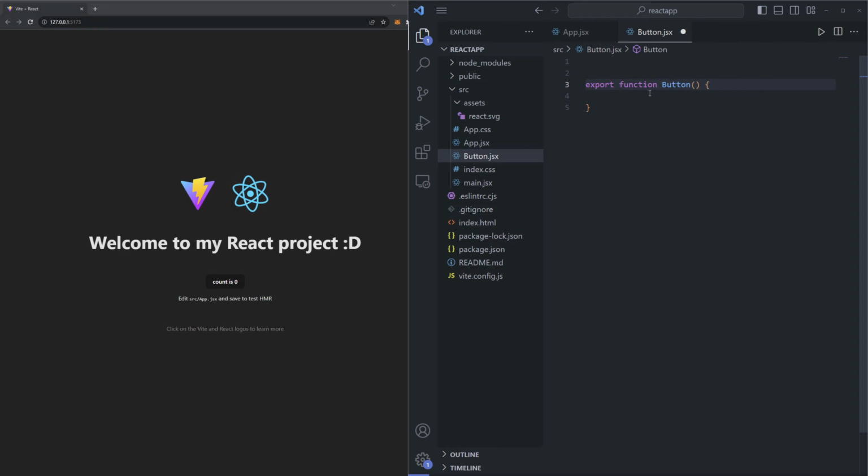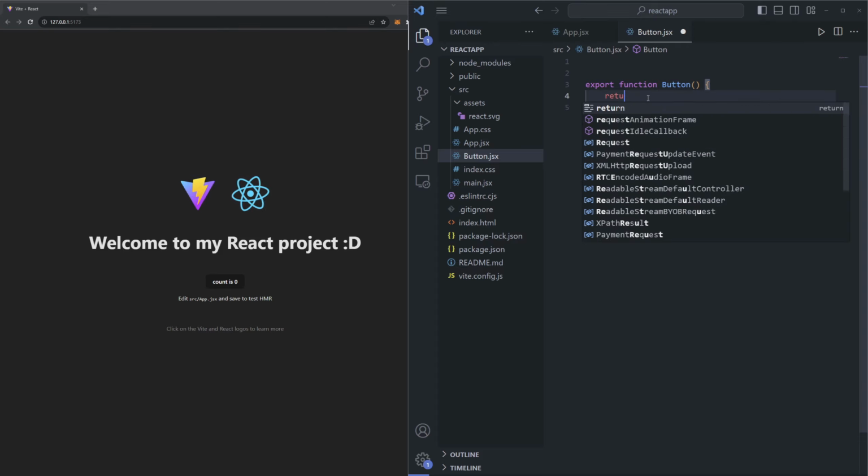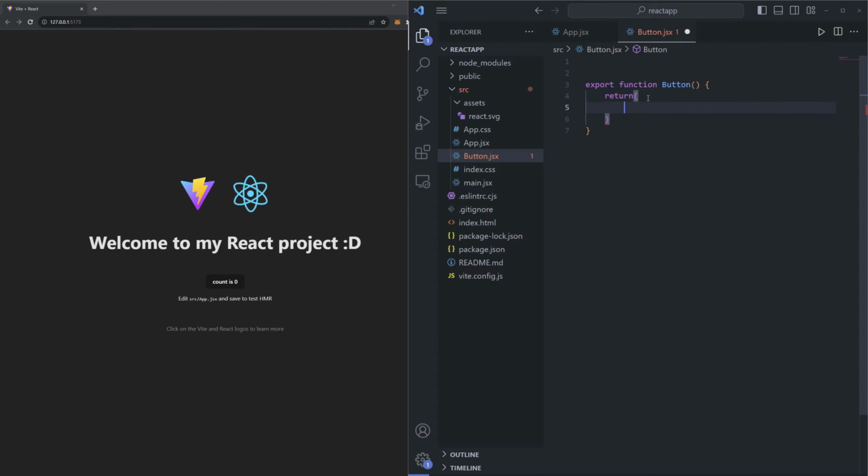If we wanted to add some JavaScript functionality, we could add some JavaScript code within our function. But for now, let's just focus on the return value or the JSX. So I'm just going to go ahead in this function and write return like this. And then to make this a valid React component, we'll want to return some JSX.